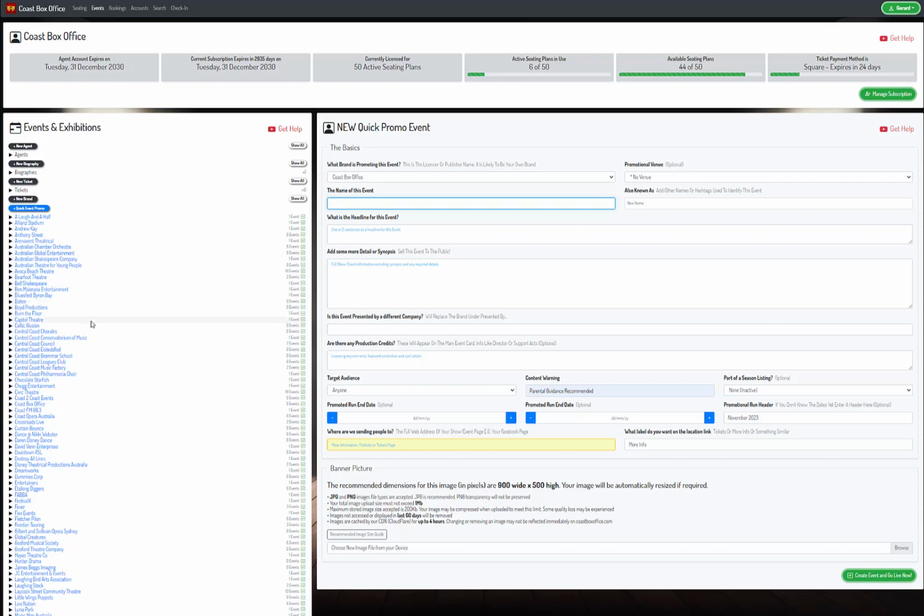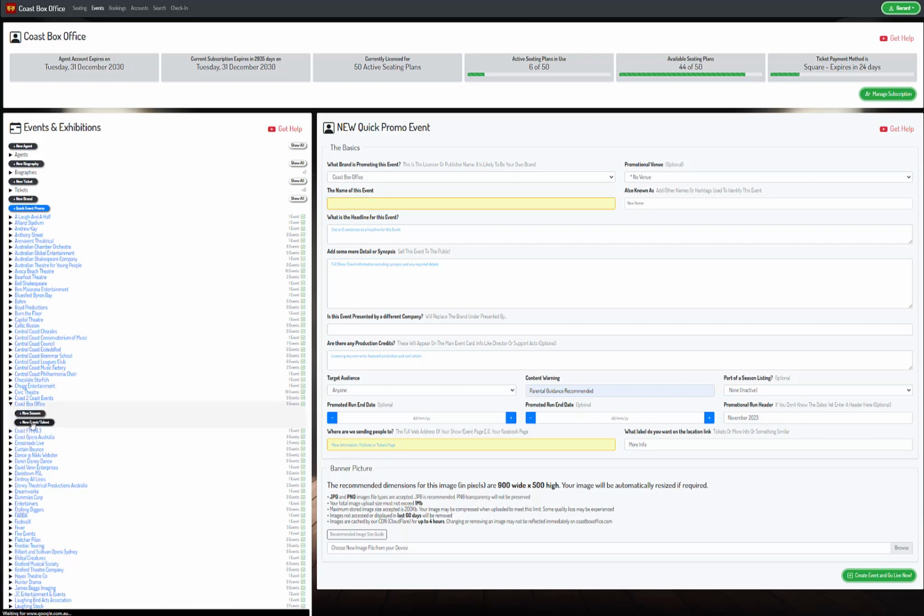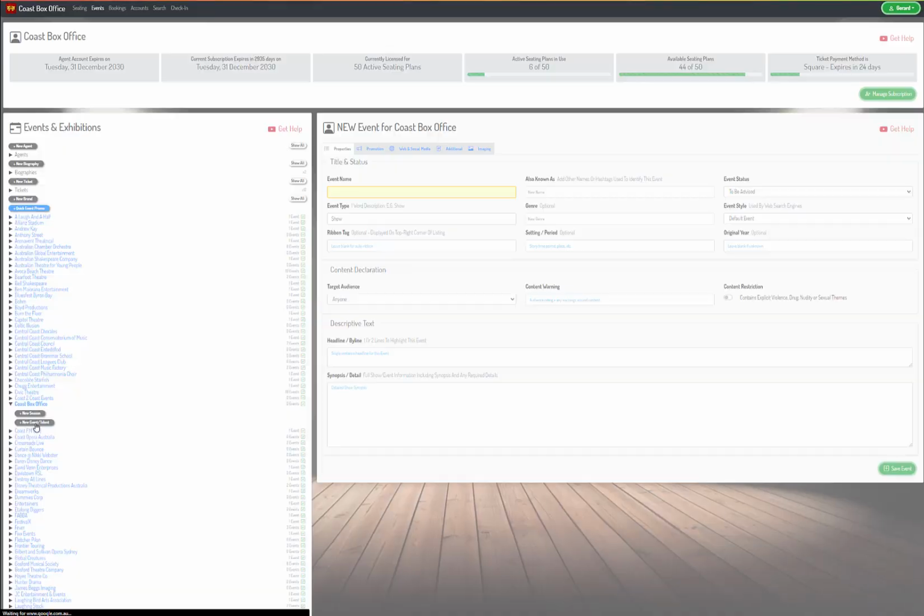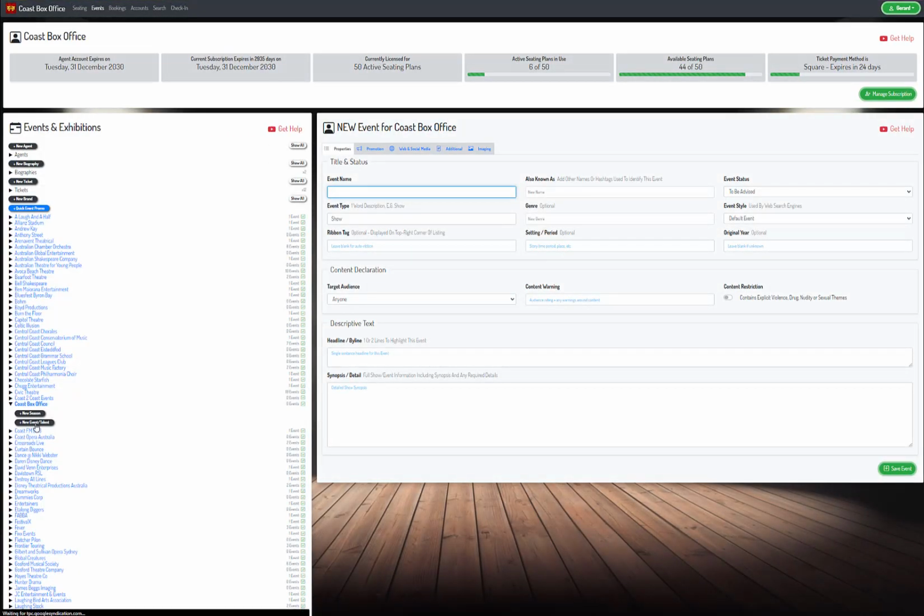Then you can start building more around it as you go. But what we'll do is I'll just go into Coast Box Office, if I can find it in my list, Coast Box Office here, and just go new event. And if you're actually creating an event and you want every option available and you really want to put some detail in, then this is where you go to create it. You actually create it under the existing brand. And I'll just take you through what's new on this.